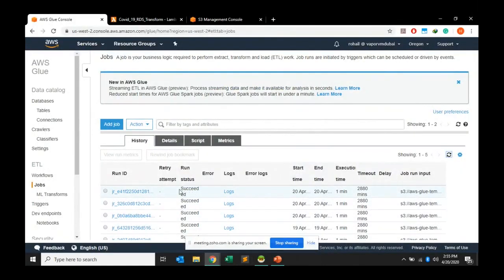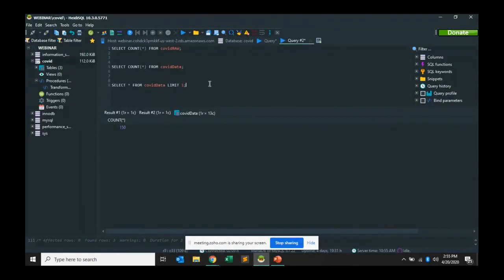And if I look at my AWS Glue job, it now says succeeded. If I run my query again, I can now see that I have about 200 rows that were taken from S3 and put into my RDS.